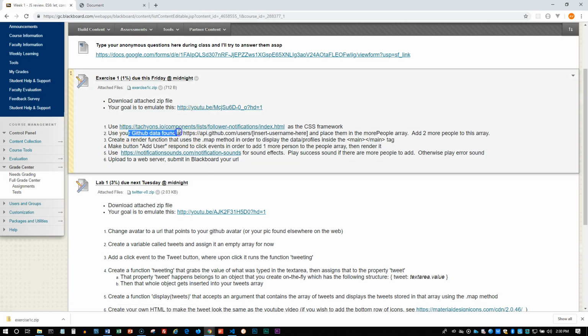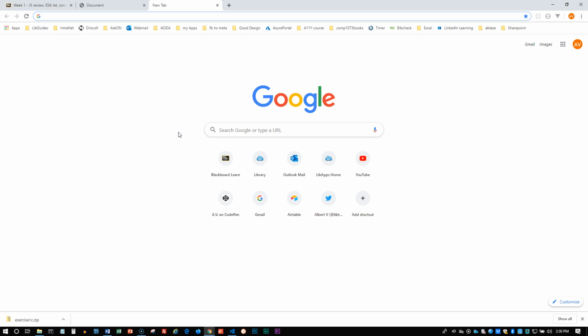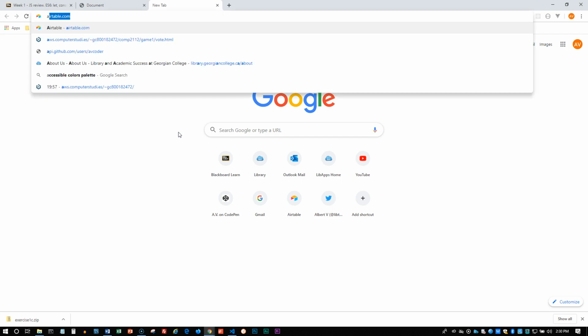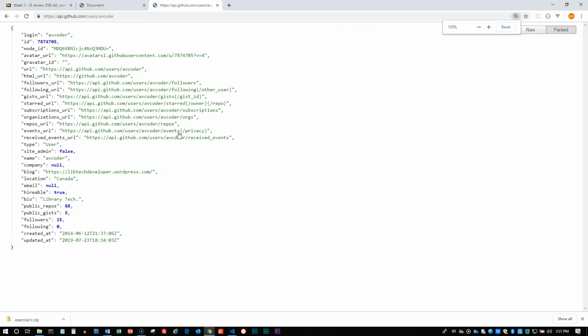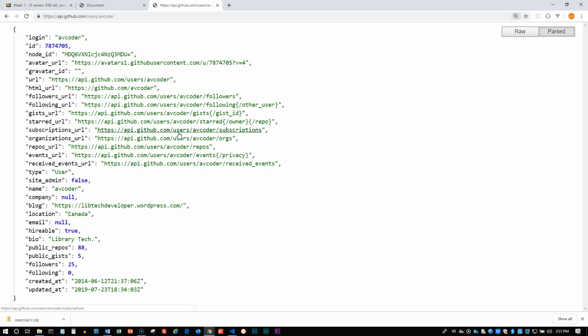Use your GitHub. Right. Okay. I want everyone to open up a new tab on your browser, and this is the web address I want you to type: api.github.com/users, that's users with an S at the end, slash, and then your GitHub username, whatever it is. Mine is avcoder, yours is whatever you have, and you should see something like this.